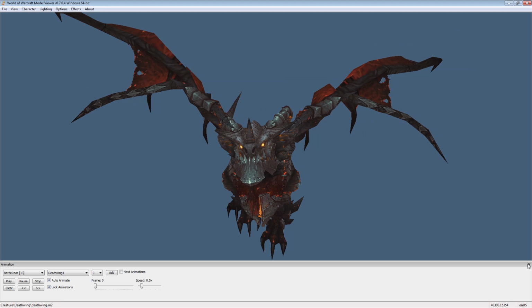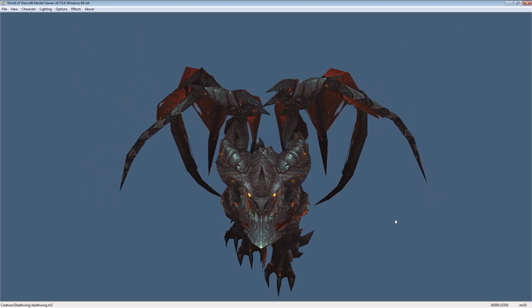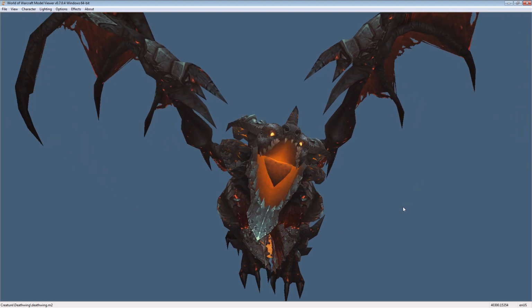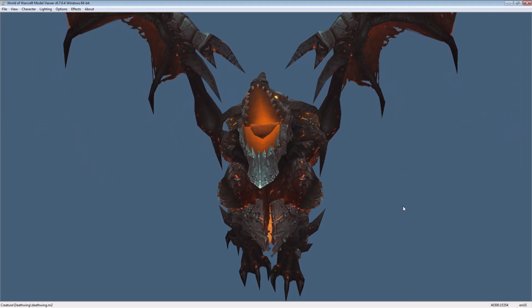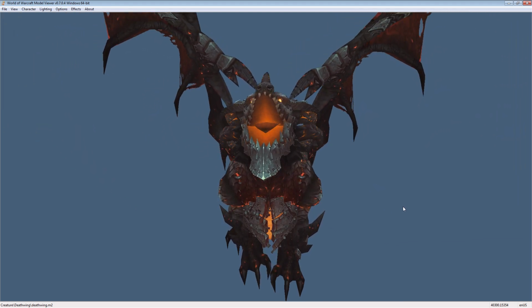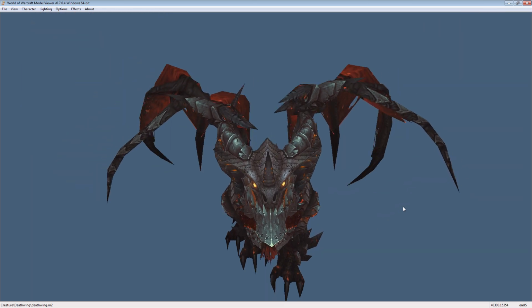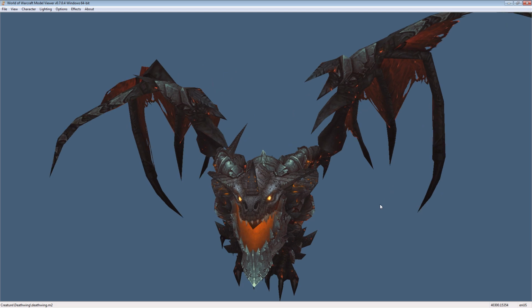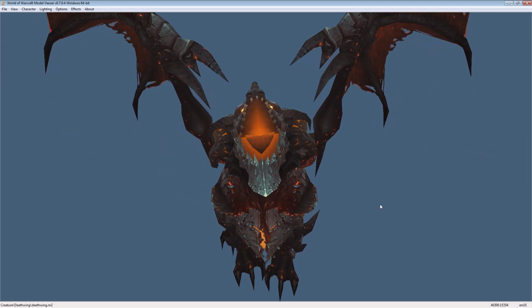Okay. So I can close this window, and now I can zoom in and position and get the final look of how I want him to look. All right. Okay, so that looks good.